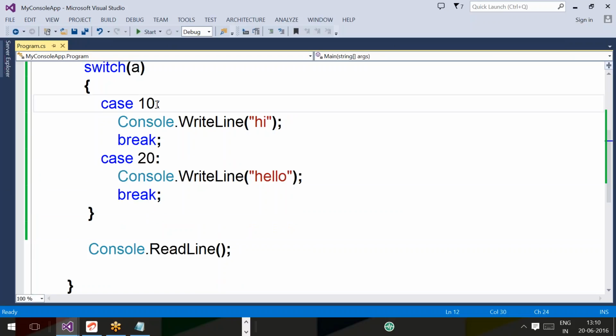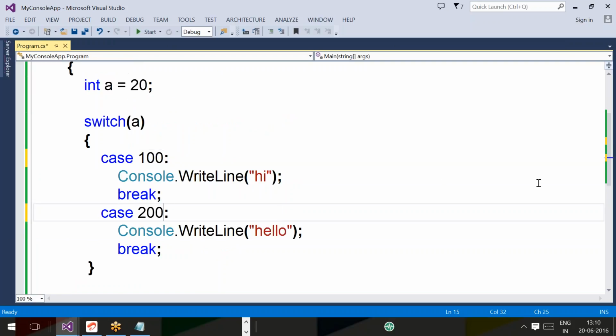Now I have another question. Suppose the cases are 100 and 200. Any problem? Any error? No error, sir, but it will go to default. Default is there. Then what is the output?